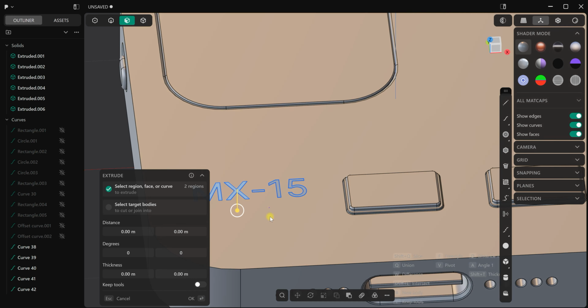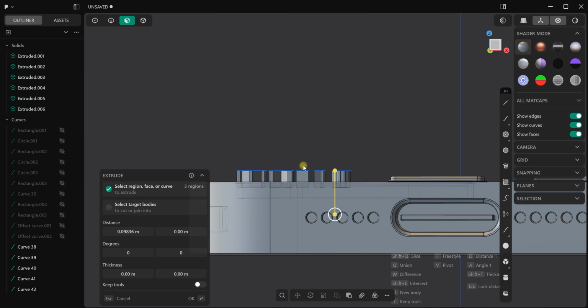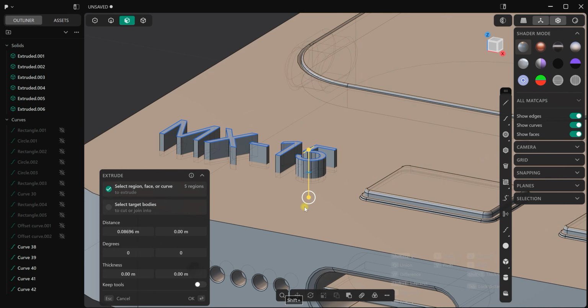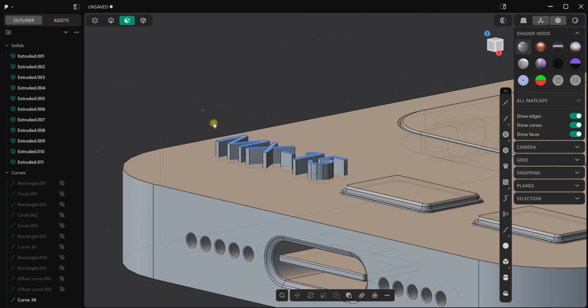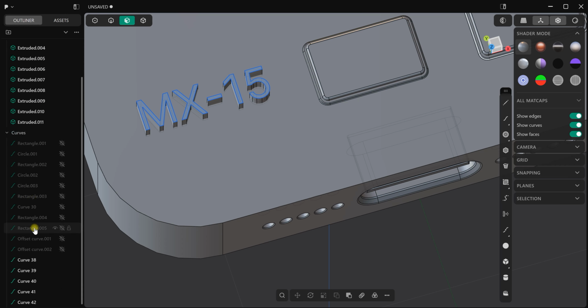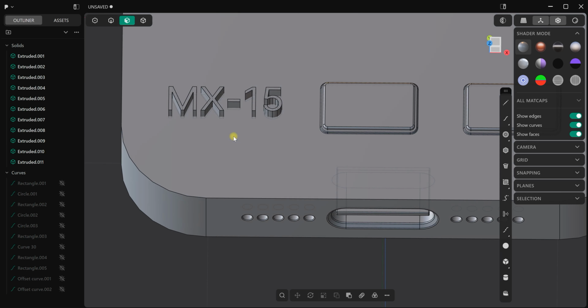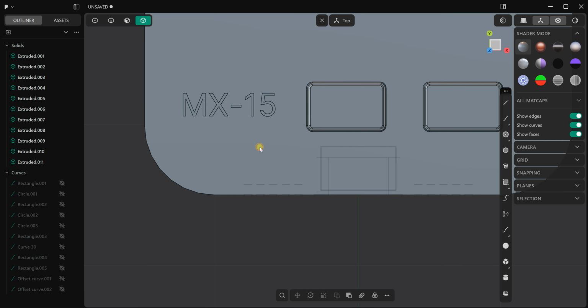Hold Shift and click each and every letter, numbers. Extrude down. To see how deep into the mesh, press Alt Z and adjust like that. Yes, something like that. Press OK. Delete our letters or hide them. Go to top view, sheet and solid mode or press 4.